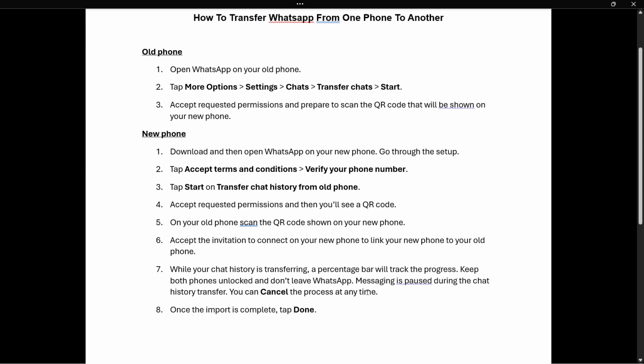However, if you cancel the process, what will happen is you will basically lose all the progress and you will have to go through it yet again, okay? And then if you decide to wait, once the import is complete, you can simply tap Done and start using WhatsApp on your new device.